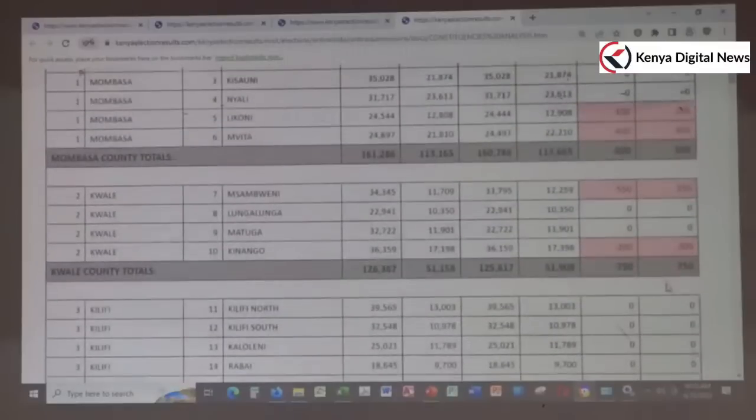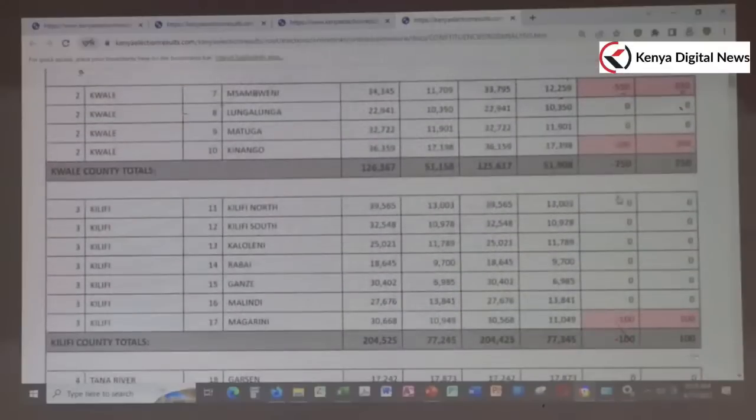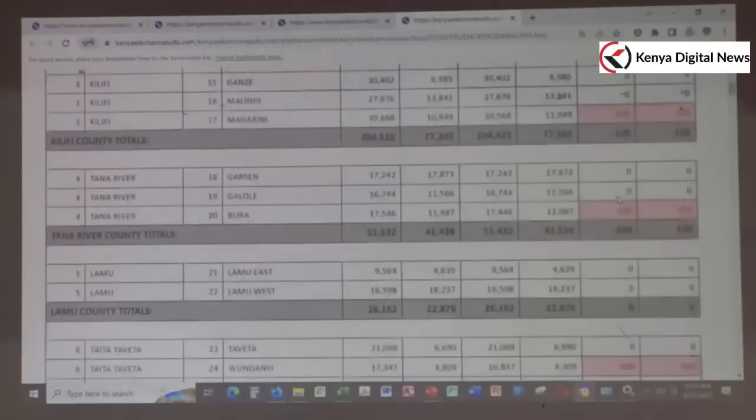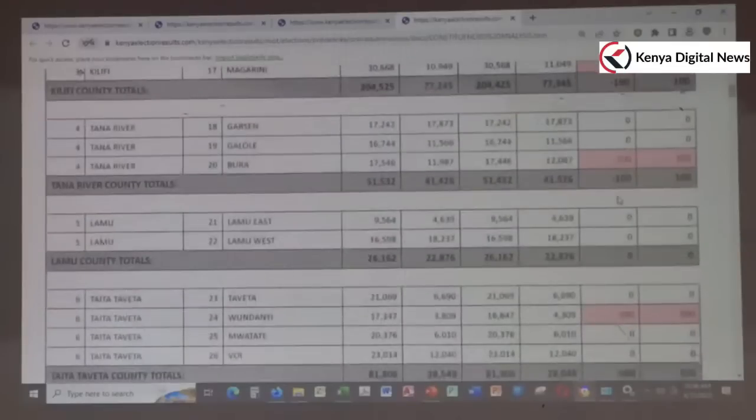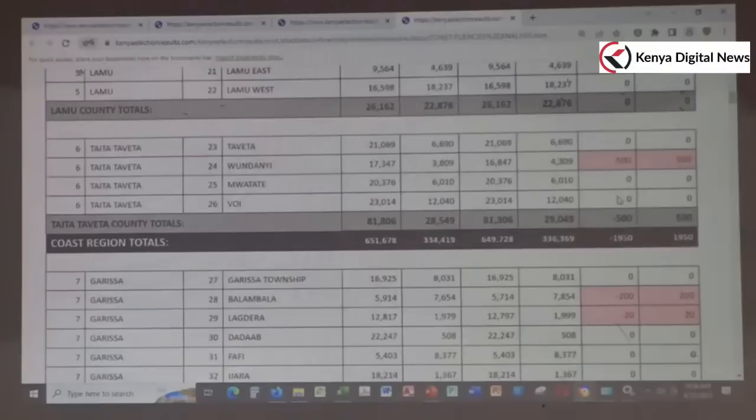Then when you come to the others in Kwale, only 2 were affected. And here we have the figures as you can see. So this is what happened in Kilifi, only one station. I mean one constituency and one station, that is. Now, I want to take you to the regional values, because it will be faster to look at them in regional formats than in county formats.